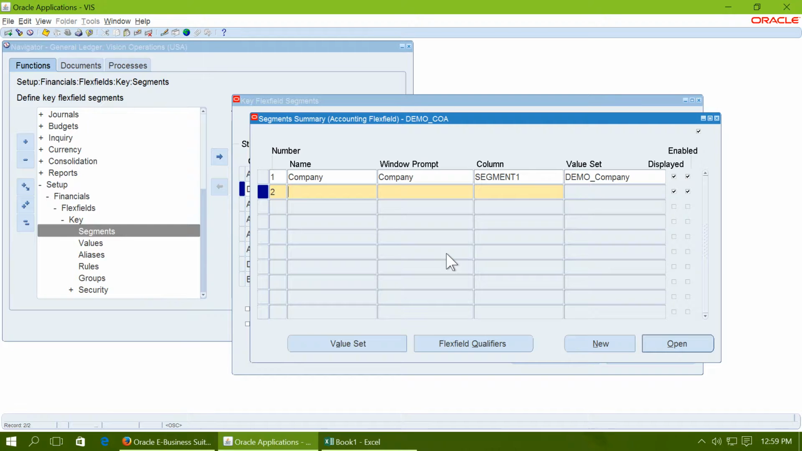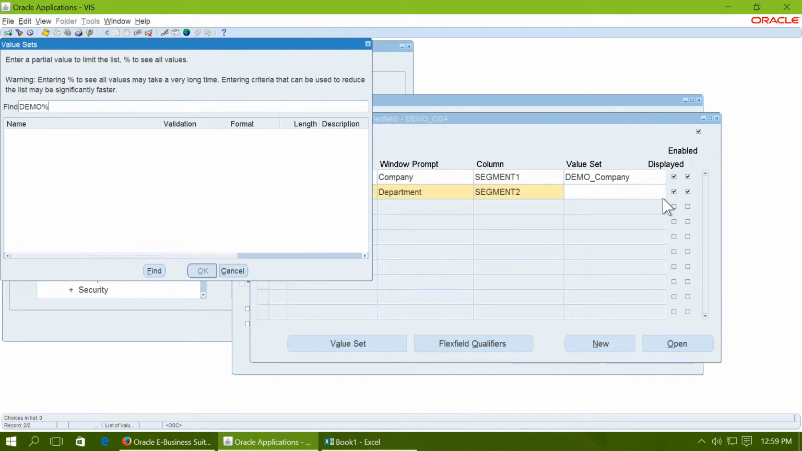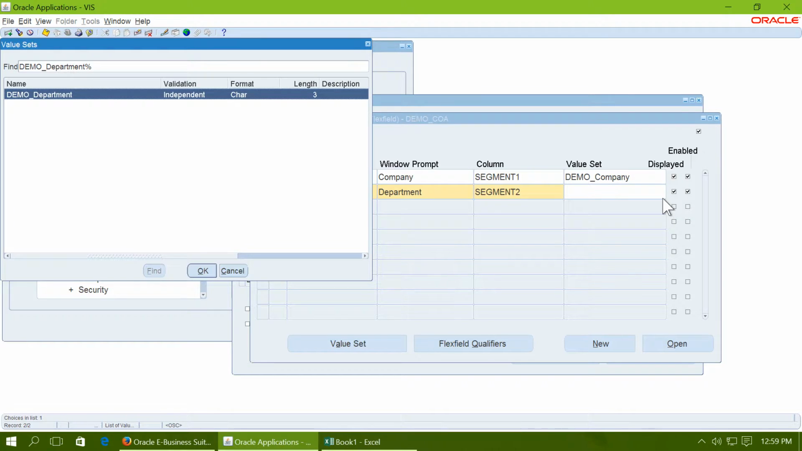Choose the second segment, department. Give a column name. Choose the value set name, demo, percent, department.